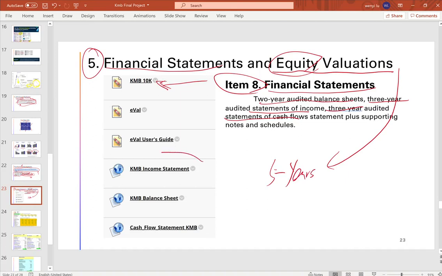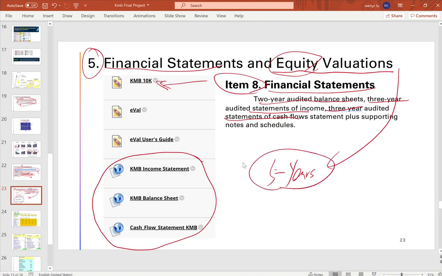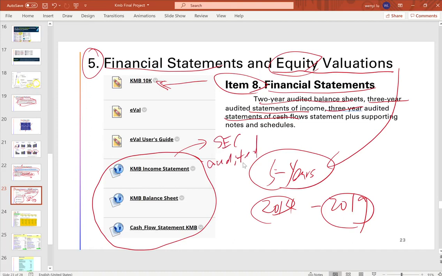So I'm providing these 3 links for you to download 5 years of data, from 2014 to 2019. You can capture all this data directly from these 3 links for the income statements, balance sheet, and cash flow statements. And this data is from the SEC, so all these data are audited, and it is the data mirrored from the SEC. Everything will be consistent.